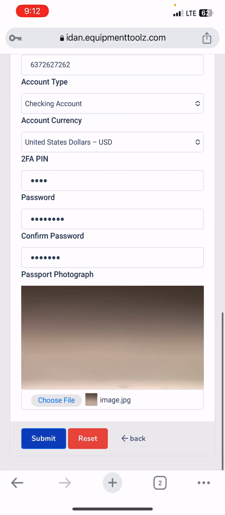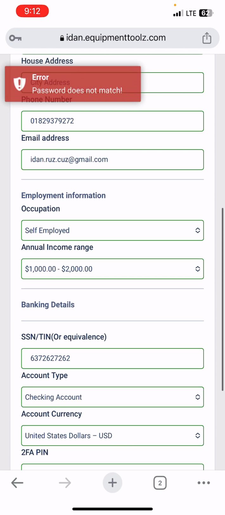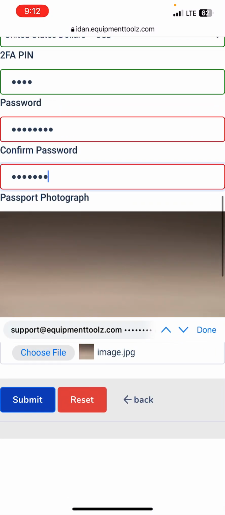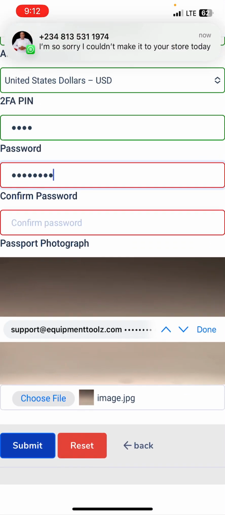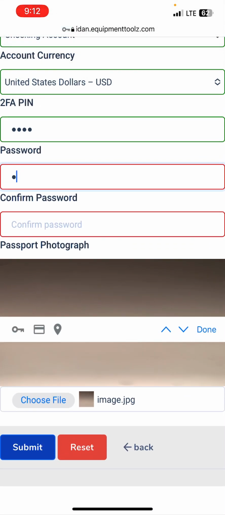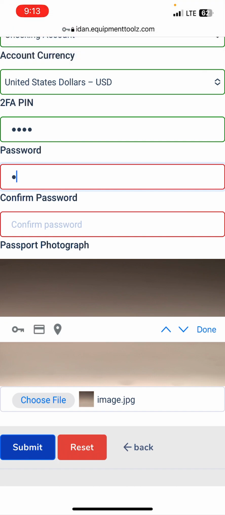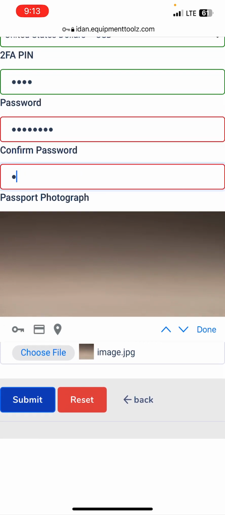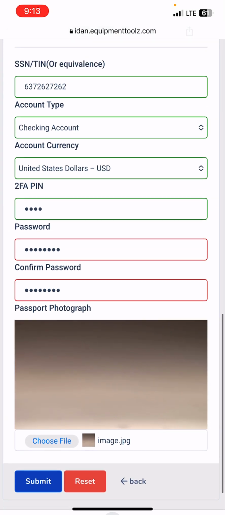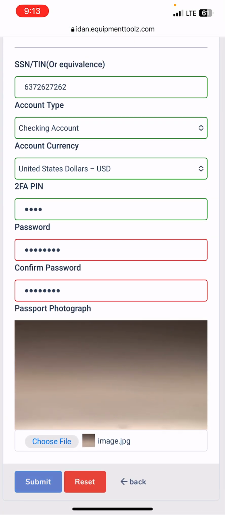So once I'm done, I click on submit and I will get a message that my password does not match, since I entered a wrong password. So let me enter it correctly: 1 2 3 4 5 6 7 8. Now that I've put the right password, I click on submit.